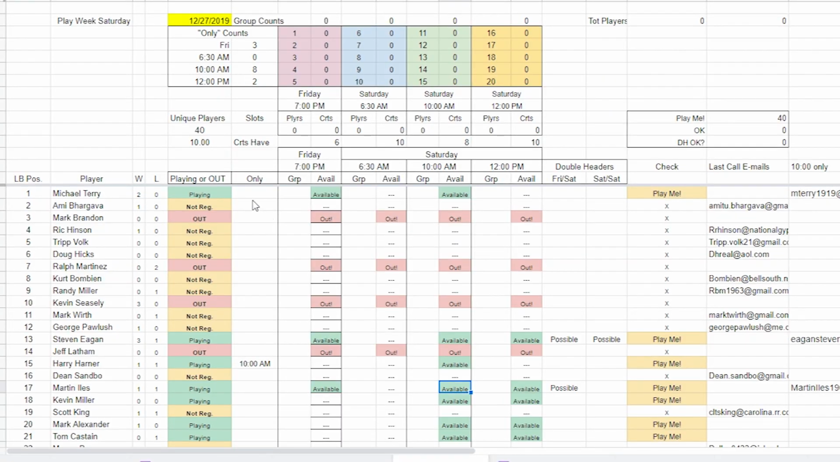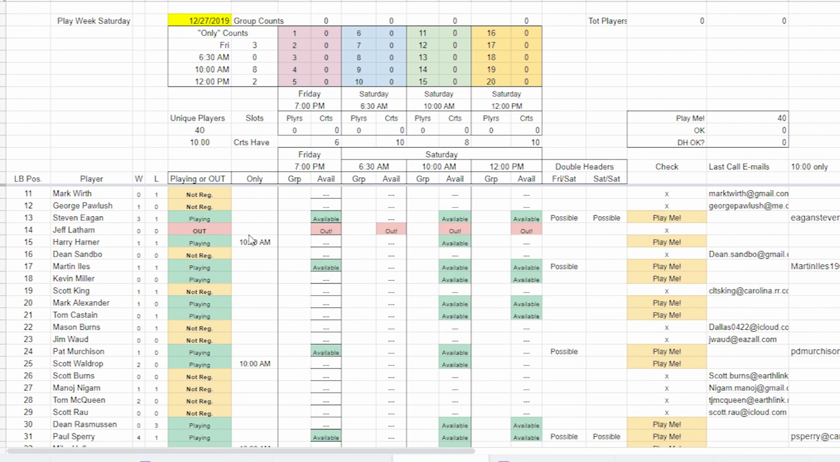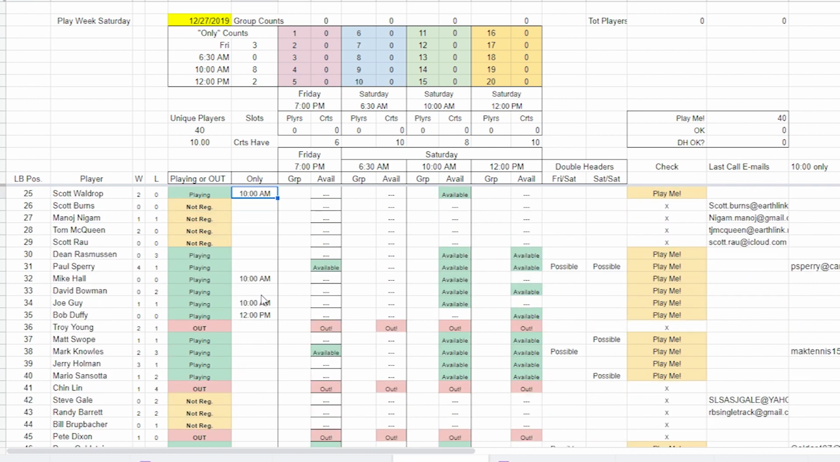So now let's create some groups. We start by looking at the men that can only play Friday. It's not only listed up here, but it's also listed in this column. Harry can only play at 10 a.m., as can Scott Waldrop and Mike Hall. Bob Duffy's at noon only.